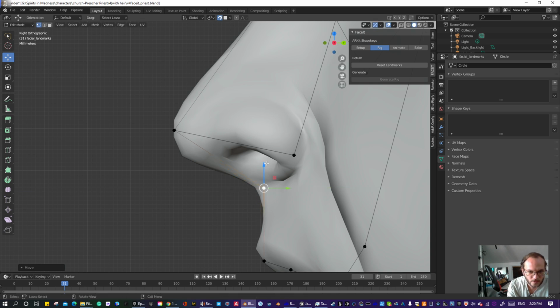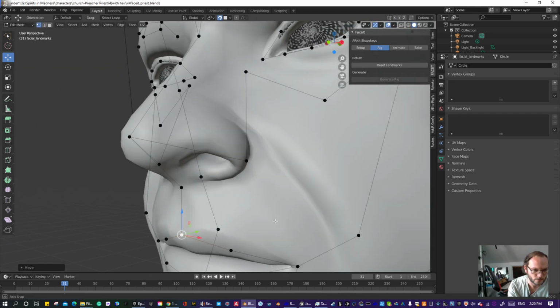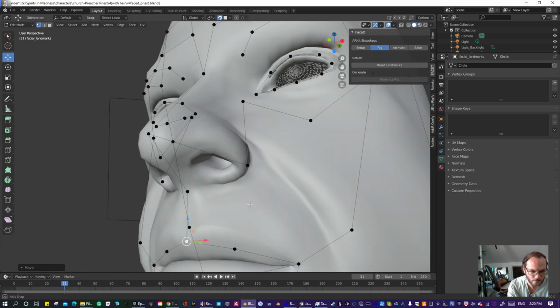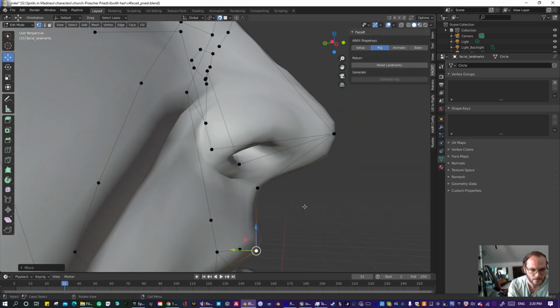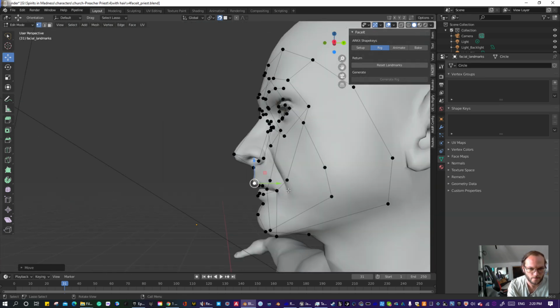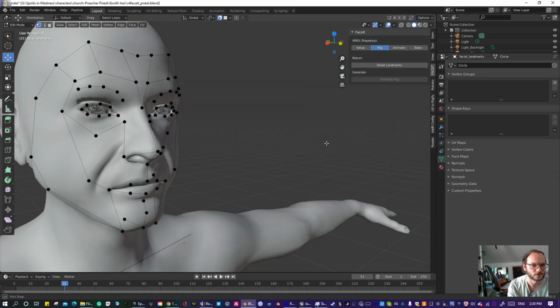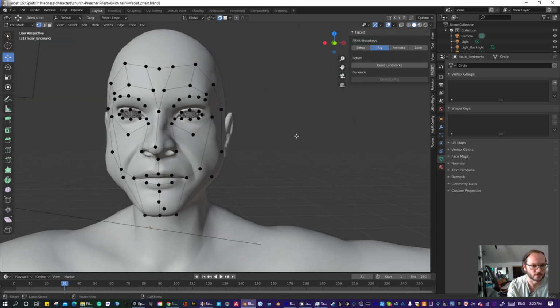Let's say more like there-ish. That's where we want it. And we could actually bring this one up a little. Not sure how far, more like there. Okay. So there's a lot of things you can miss if you're rushing. But now that looks good to me.